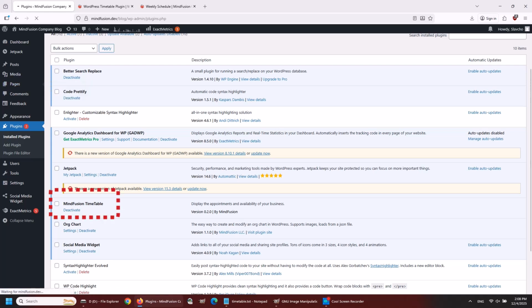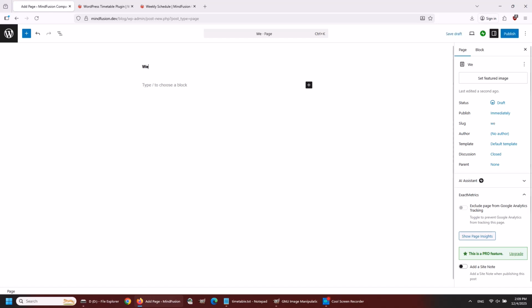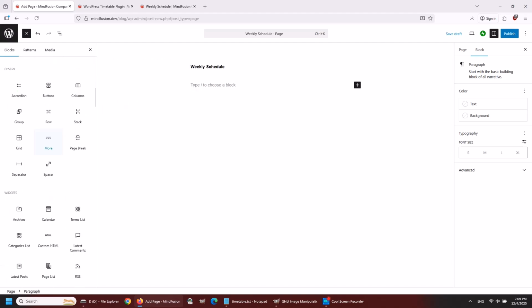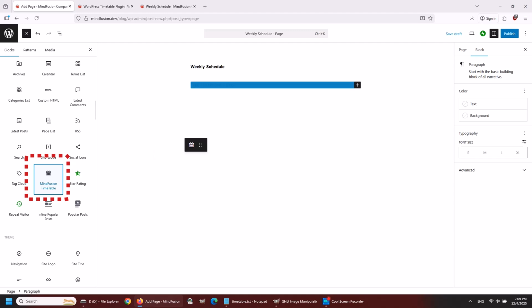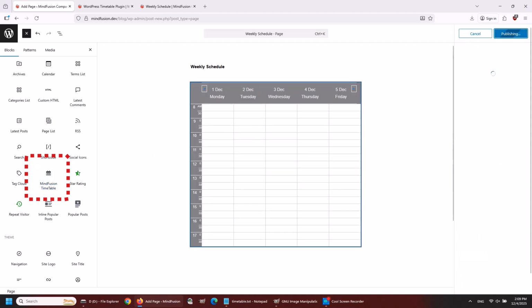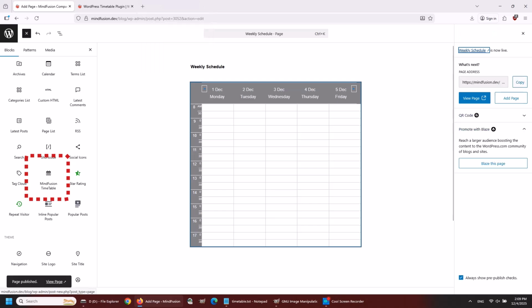Now, head over to the blog post or page where you want to show the schedule. You can add an instance of the timetable with a shortcode, or with drag and drop. If you prefer drag and drop, go to the Widgets section and find Fusion Timetable. Drop it at the place where you want to see the schedule. Save your page or post and render it.